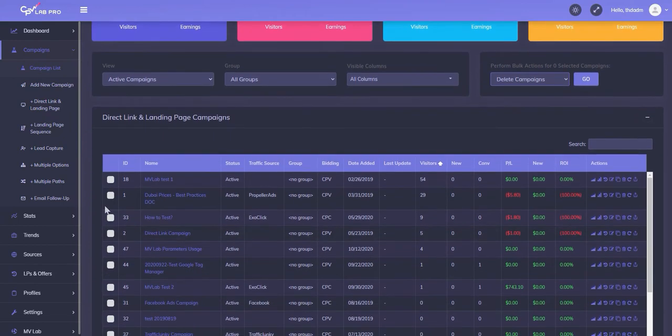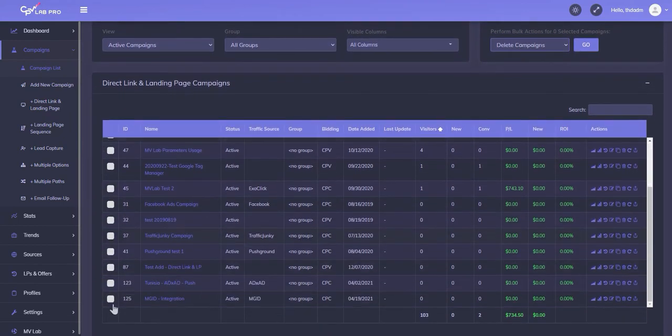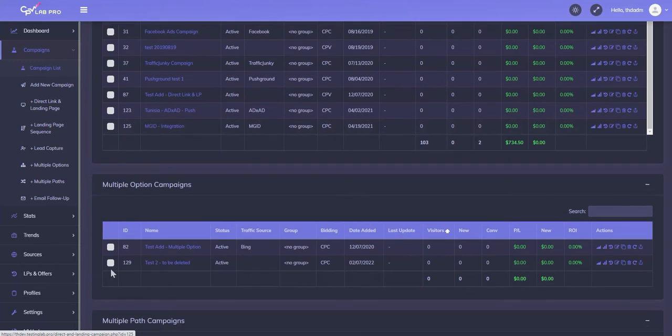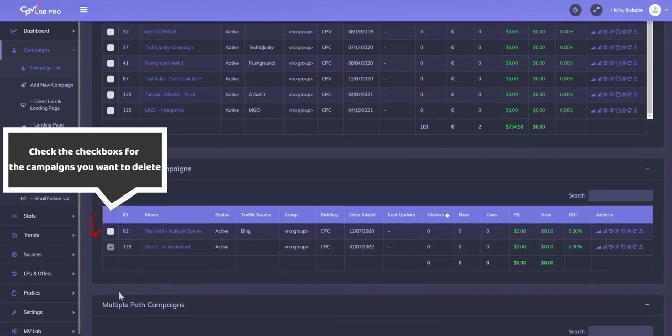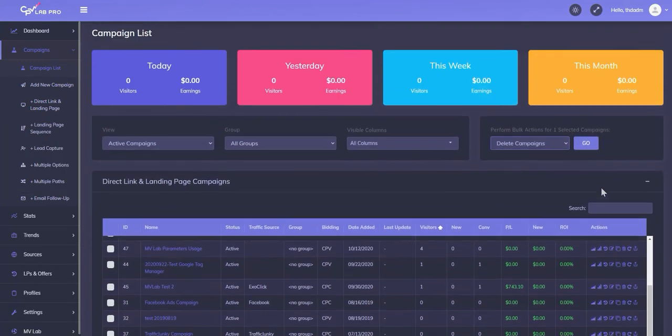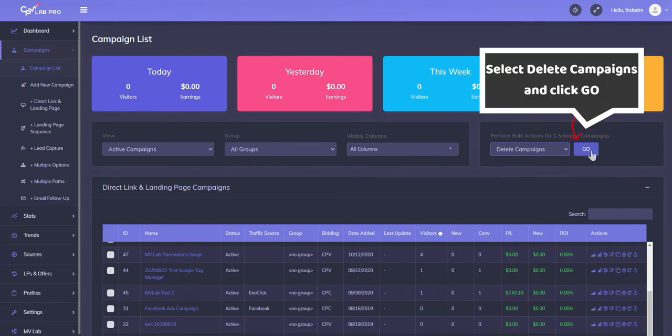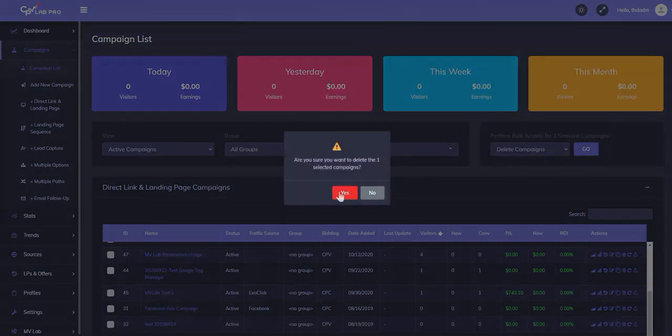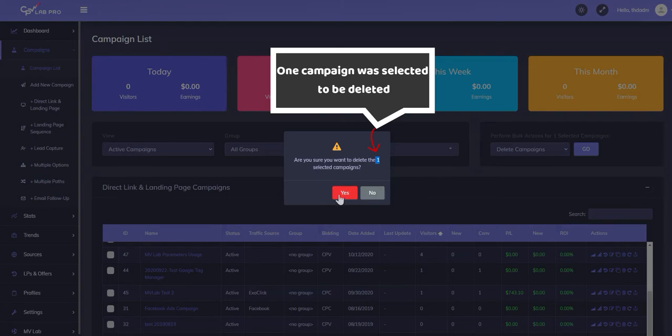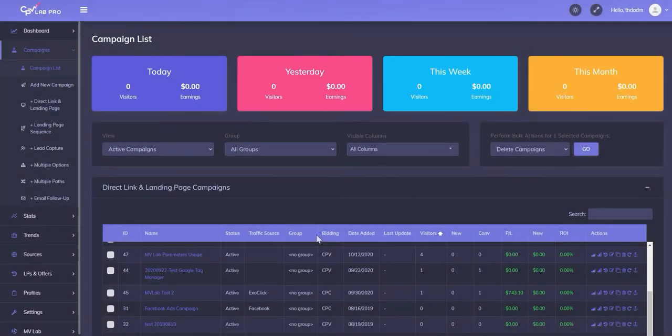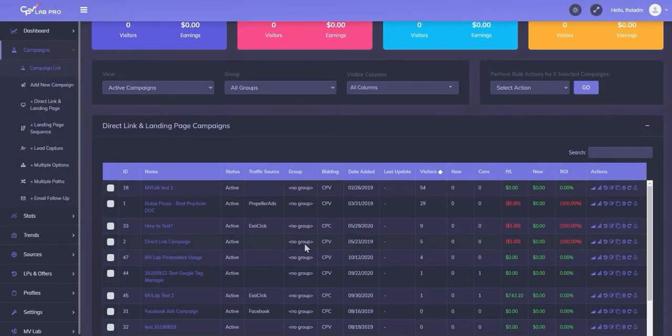Let's start with the delete campaigns option. First, you need to select the campaigns you want to delete by checking the checkbox in front of them. Then select delete campaigns and go. The deleted campaigns will no longer be displayed in the list.